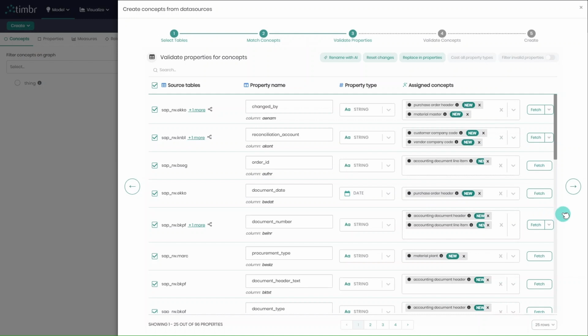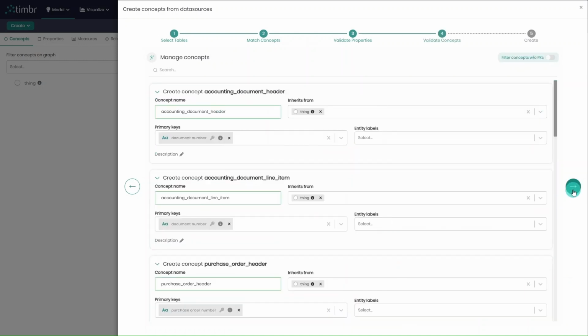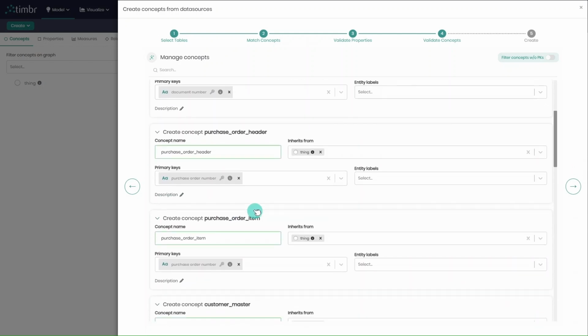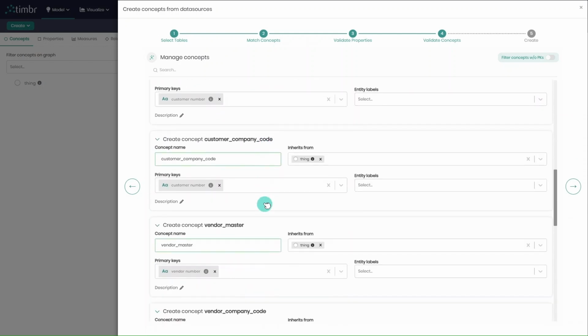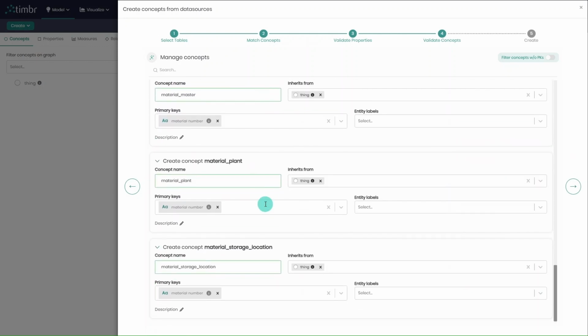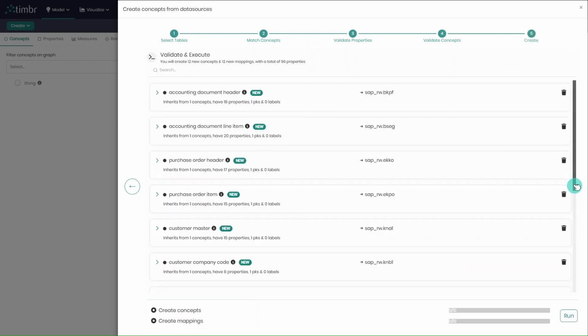For this video, I won't change anything, but it's important to see that the entire process supports human in-the-loop validation and adjustment. Next, I'll click the arrow to move to step 4, which is validating the concepts. Here, Timbr already presents the primary keys it identified, and I can scroll through them to make sure everything looks right. Just like the earlier steps, everything is editable here too, but I'll keep it as is and move on.